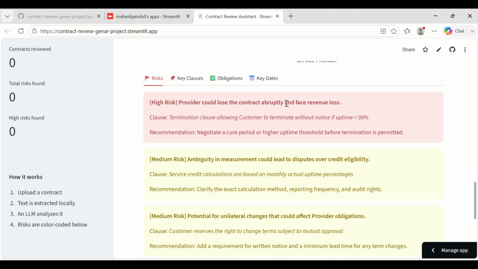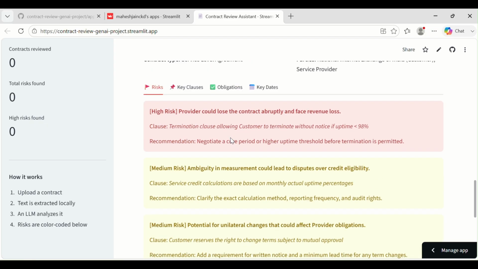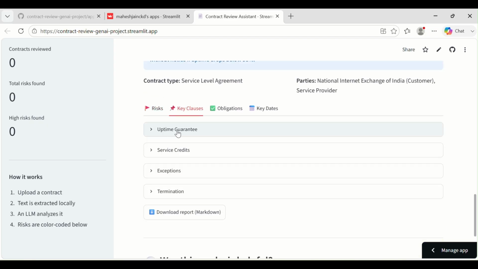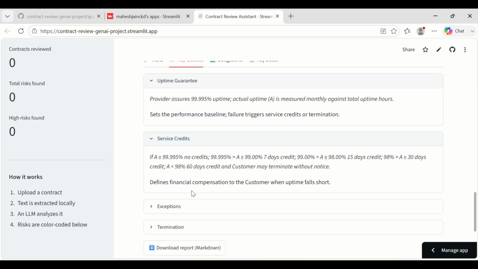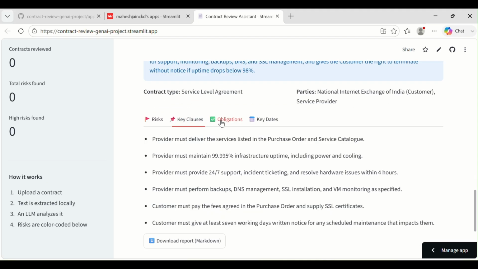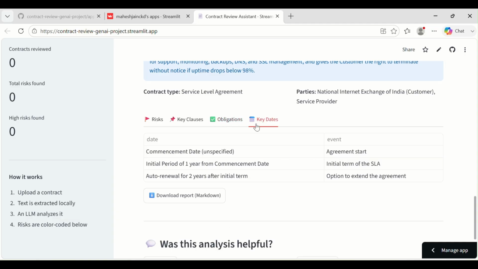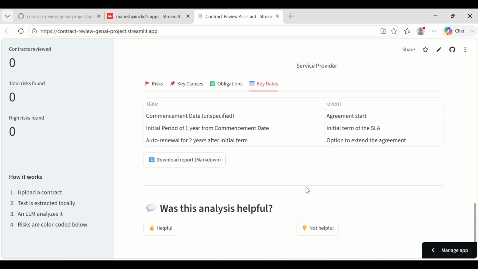For example, the provider could lose the contract and face revenue losses. Clauses are also mentioned, and the recommendation it has provided. There are risks and key clauses like uptime guarantee, as it has hosting and server maintenance. Then the obligations that the vendor must fulfill, and the key dates. Whenever there is a contract, there are some key dates, like milestones that need to be fulfilled by that date.